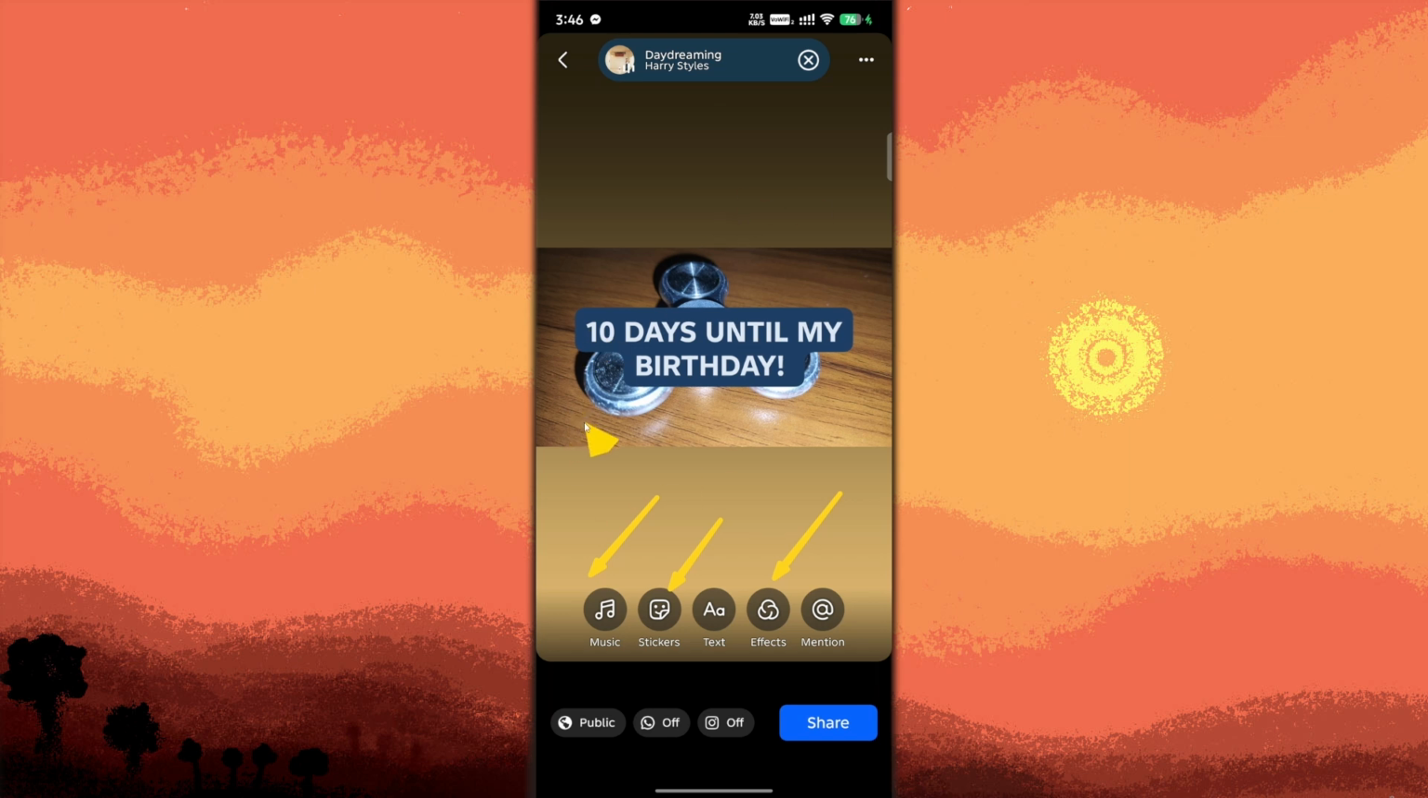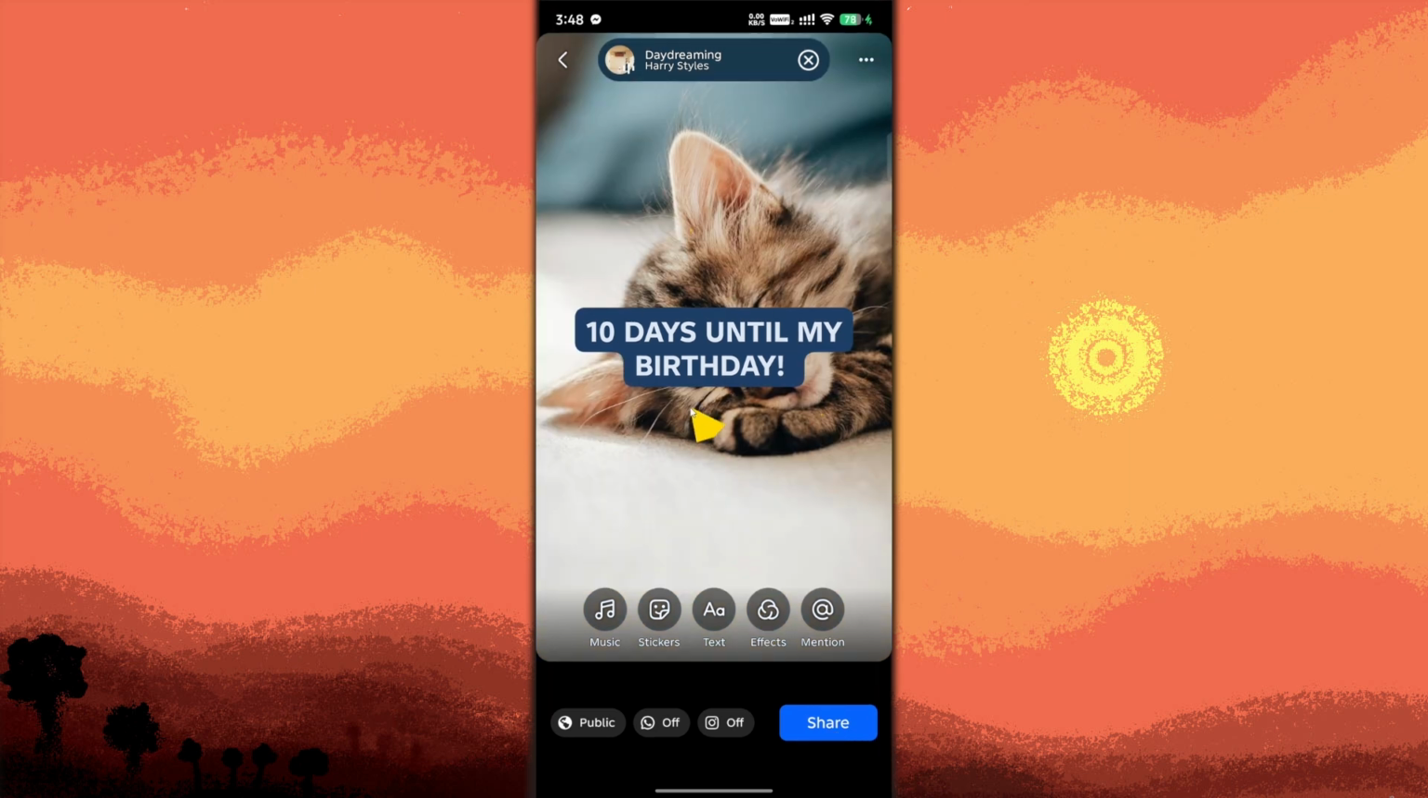Customize your post with stickers, emojis, GIFs, or music if those options are available. Set the audience for your post or story such as public, friends, or a custom audience. Tap share to publish your countdown post or story. Repeat the process each day, updating the remaining number of days until your birthday.